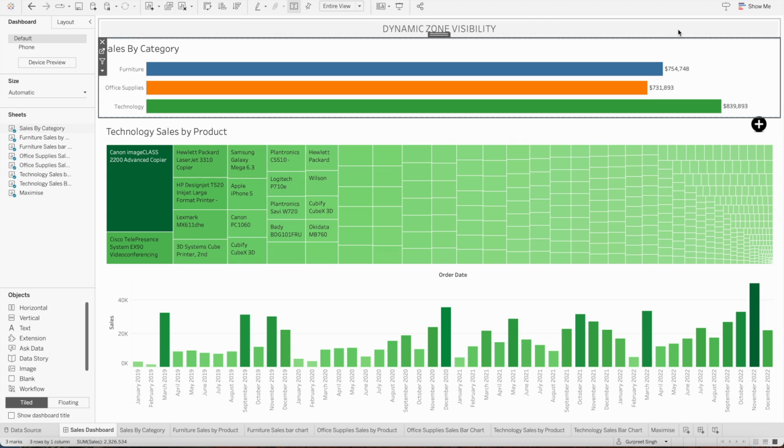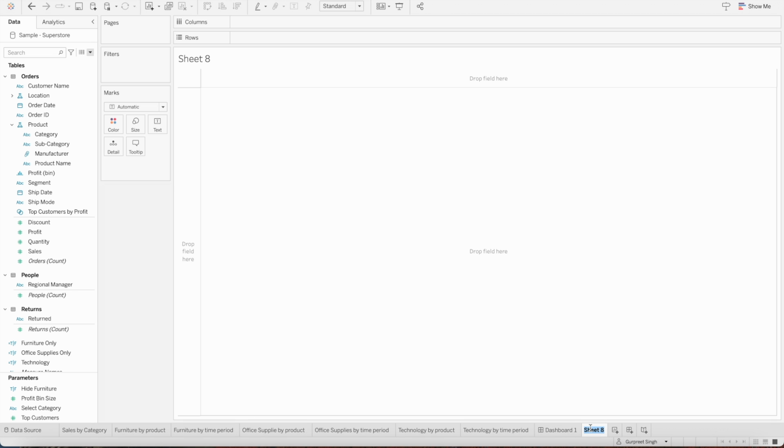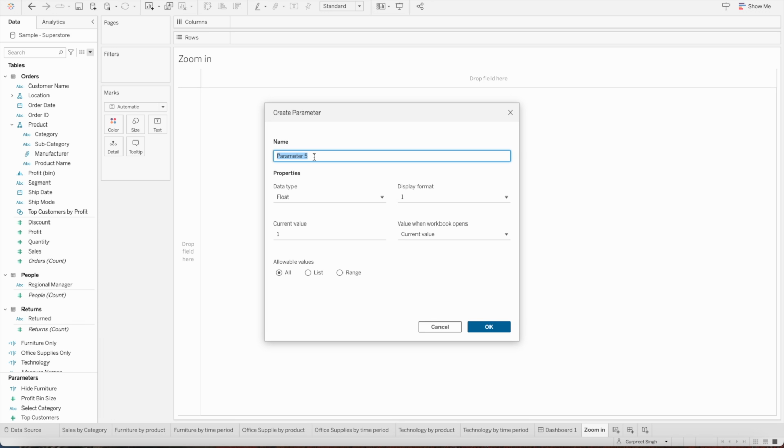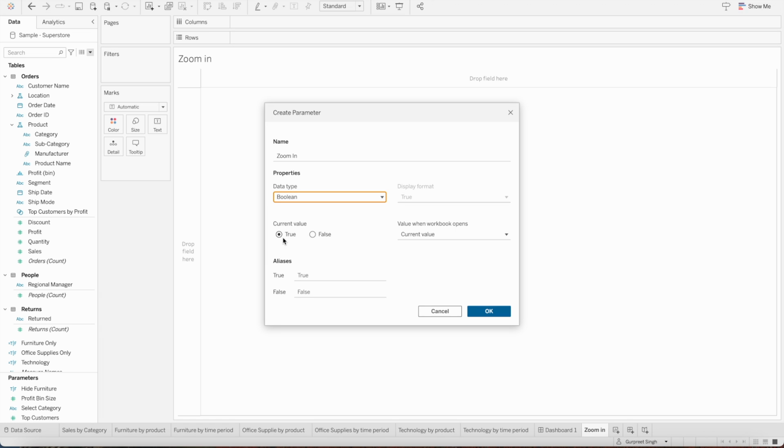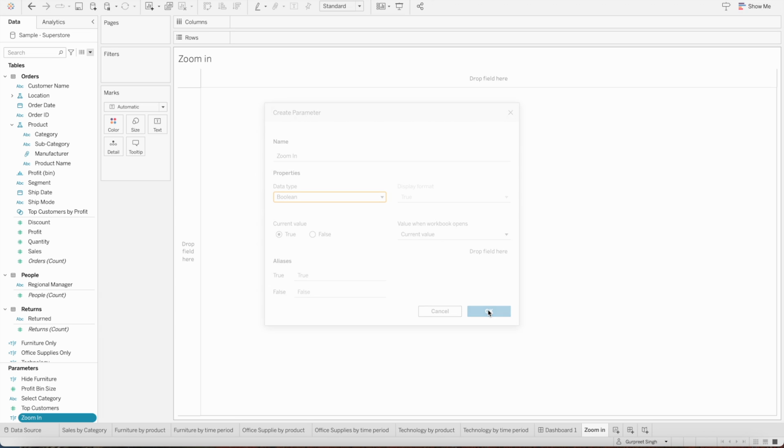Okay, now let's move on to our next step where we want to do zoom in and zoom out functionality using dynamic zone visibility. How can we do that? First of all, I will create a worksheet, which I will name zoom in. Here I will create a parameter, again a Boolean parameter. I will type in zoom in, change the data type to Boolean, and by default it's true. I will click OK.